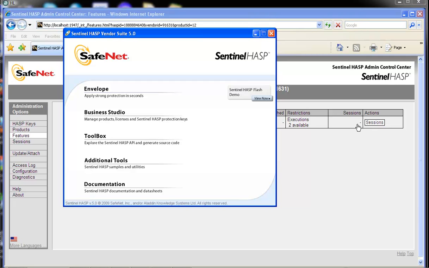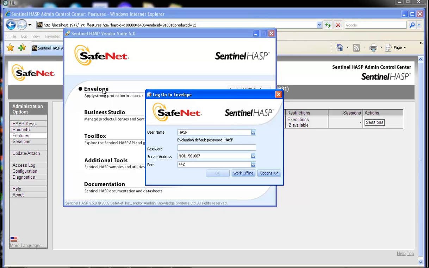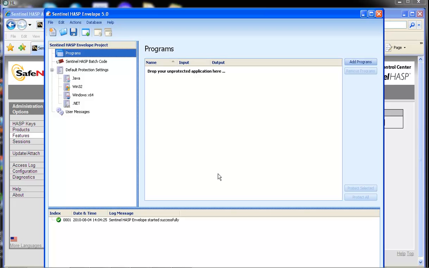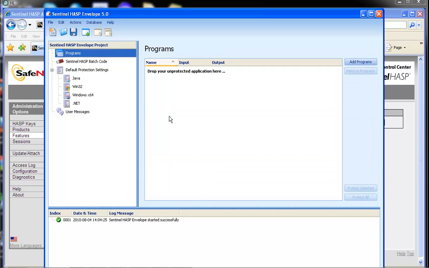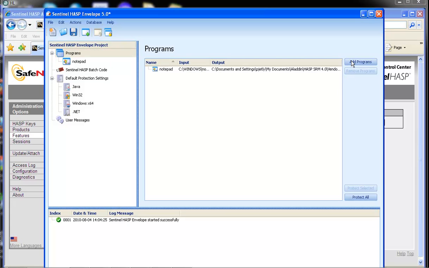First of all, we need to protect any application with feature ID 6. I'm gonna protect simple notepad.exe. So open envelope, put a username and password. Okay. It's open. Select your batch code and go to add programs. Browse your original application as input file.